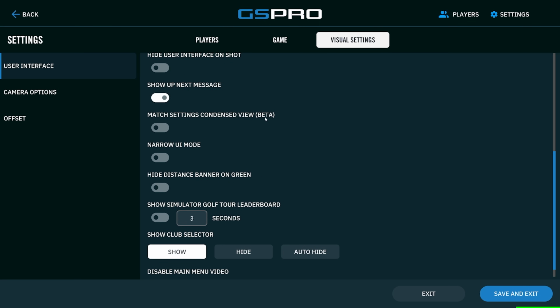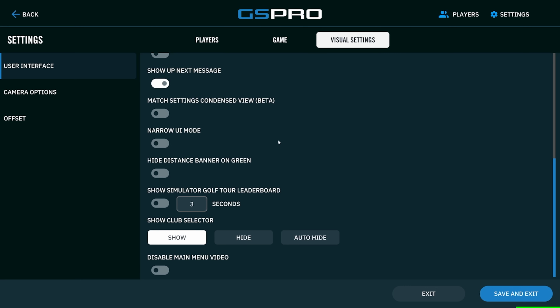Match settings, condensed view, that's actually in beta. Narrow UI mode I wanted to touch on real quick, because if you are in a narrow space, it's awesome how they actually are accommodating to everyone and making that user interface a narrow mode for you, and that way it's properly working in a narrow screen. So very cool that they have that. Hide the distance banner on the green if it's distracting to you.